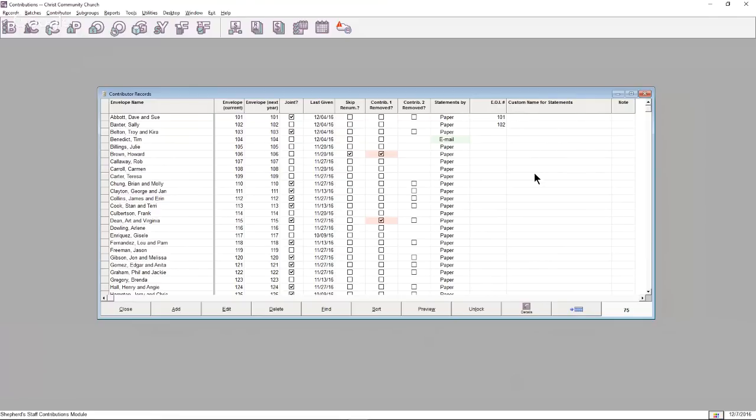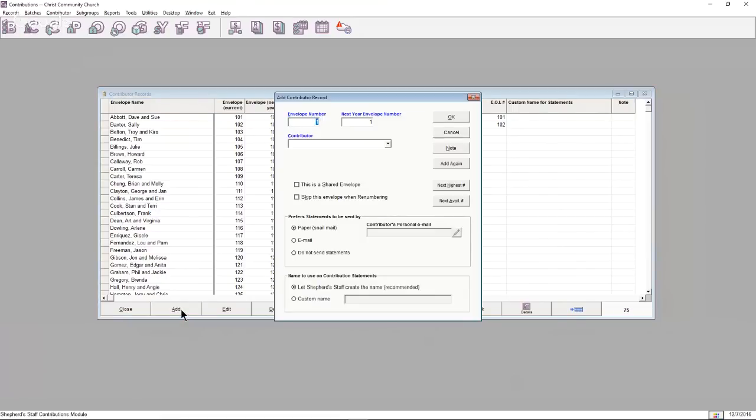The second is add envelope numbers for those who did not have an envelope number last year or in the current year, and they're going to need one. So we need to add in those envelope numbers. So I'm going to click the add button down here at the bottom and add an envelope for Jack and Nancy Wilson. So I'm going to go down to contributor, and I'm going to select the first contributor, and that's going to be Jack Wilson. There's a couple more down.